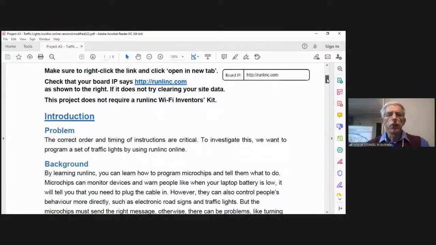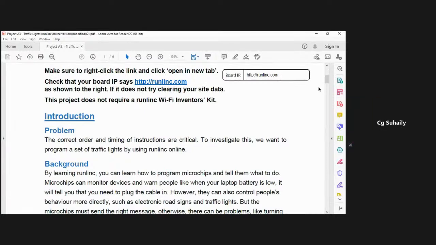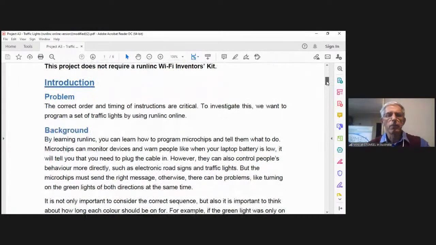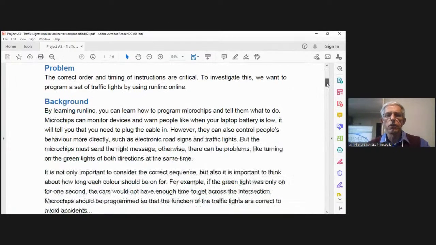To put things in the correct order is actually critical. So today we're talking about traffic lights. What if someone who put in the code in the traffic lights got the order wrong? What would happen? What do you think would happen on the traffic lights? Well, an accident. There would be a big accident. So it's very critical that the order and the timing are correct on the traffic lights. We'll take a look at that, and we're going to use Runlinc Online to do that as well.